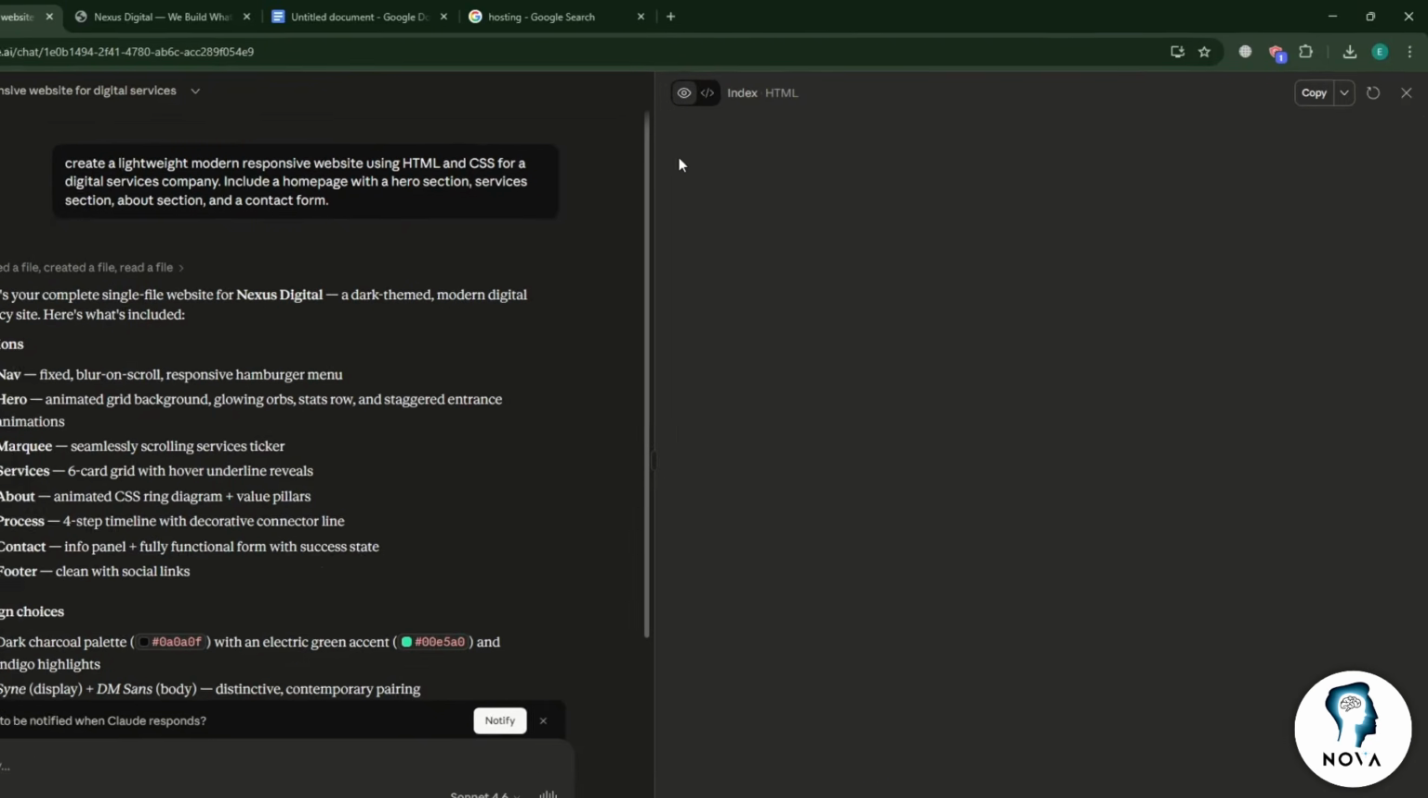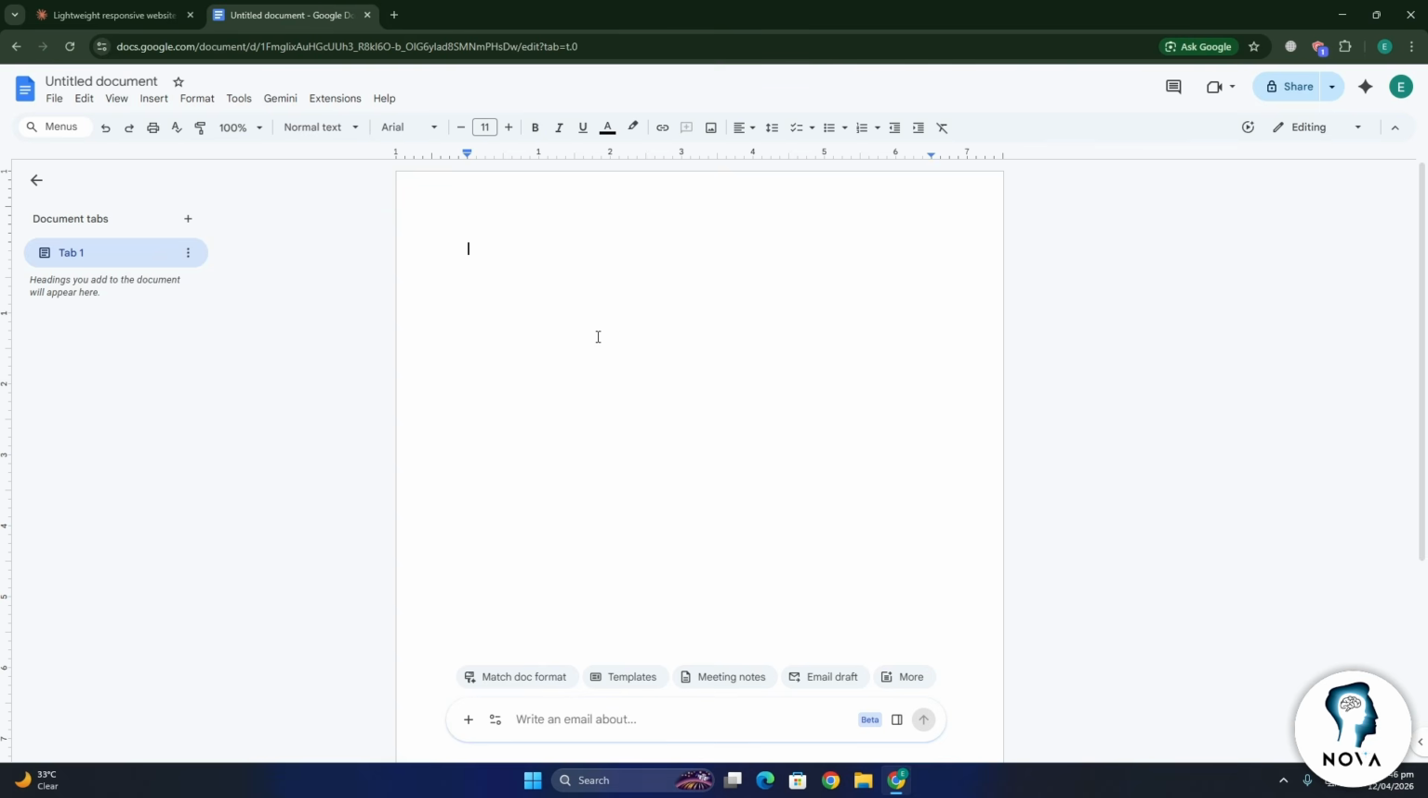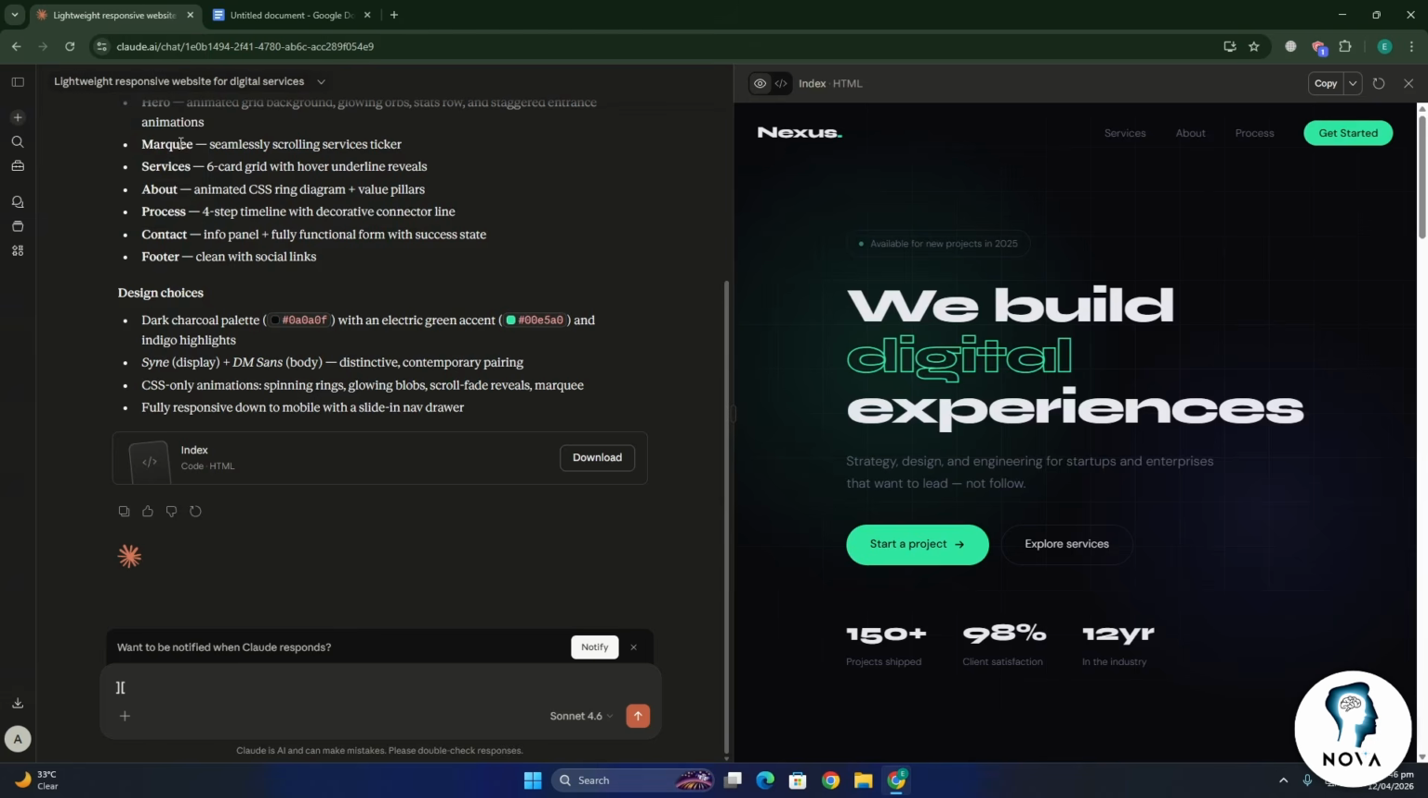Now that you have the code, the next step is to test it. Select all the code and copy it. Then open a text editor on your computer. You can use any basic editor like Notepad or a more advanced one if you have one. Paste the code into the editor and save the file as index.html. Make sure the file extension is .html and not .txt.